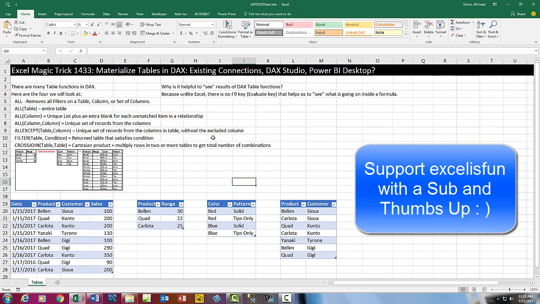Back over here in Excel, I don't know how often I use existing connections, DAX Studio and Power BI Desktop to visualize my table so I can see better what's going on. I wish we had an F9 key, but since we don't, we got to know about these 3 amazing options.